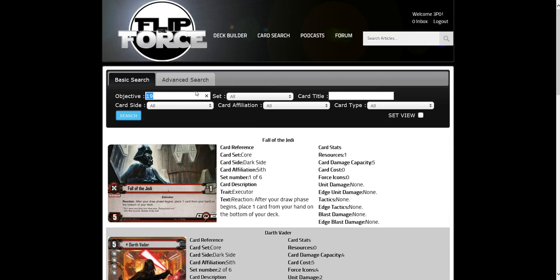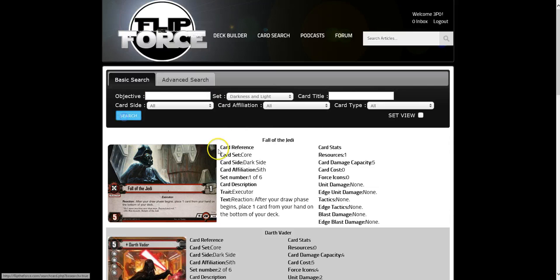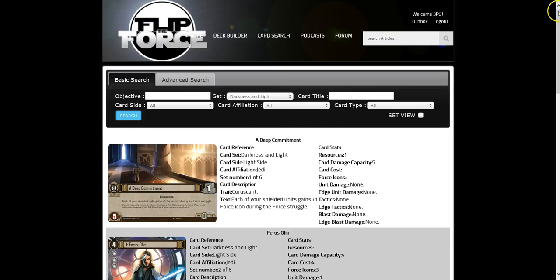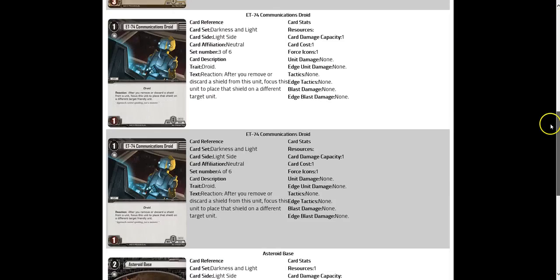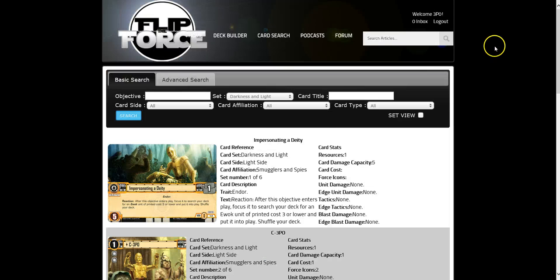If you want to search by a full set, you can select on any of these. So if you want to look at all the darkness and light cards, again, the default is going to be 6, so it's going to show you the first 6 cards in the set. And then you just use these buttons here to go to the next pages.